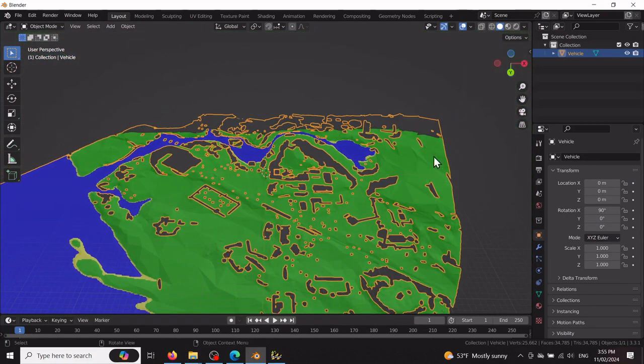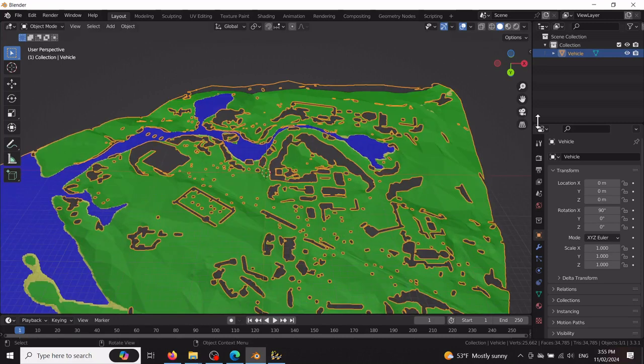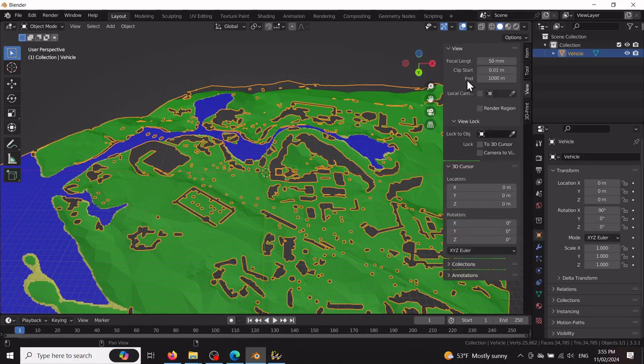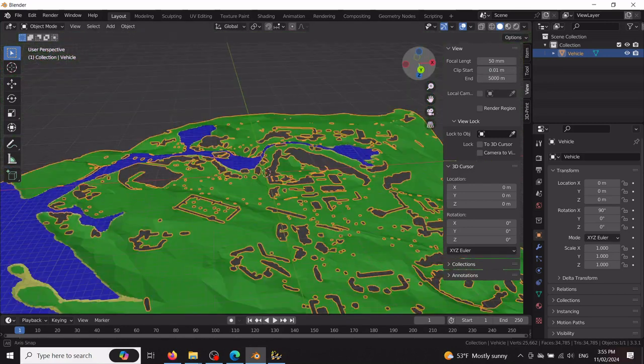You notice how that cuts off your view? If you want to change that, you can just press N, go down to view, and this end you can change it to something like 5,000 meters. So I won't do that.